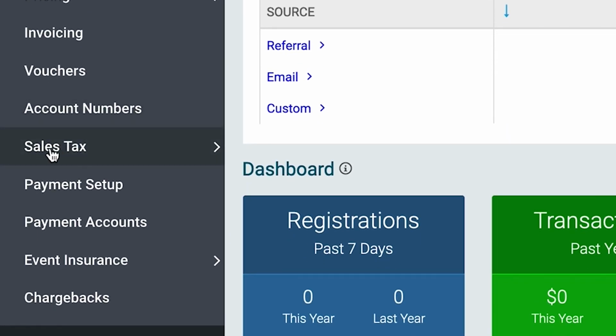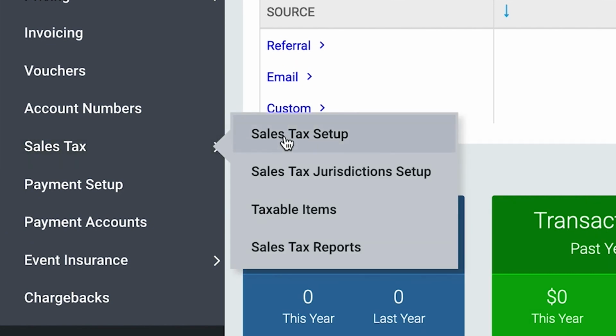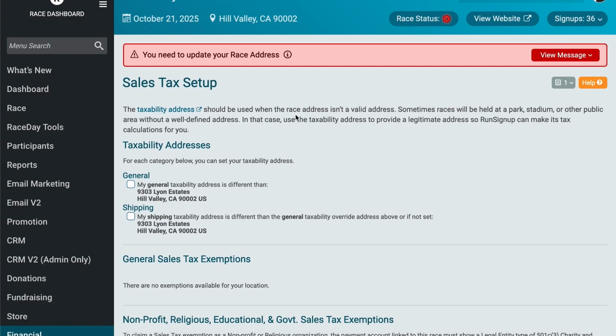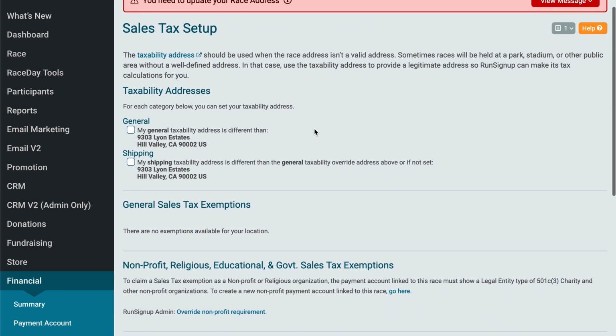For us to accurately calculate sales tax, we need to know the address of the event. And so the address of that event sometimes is not a good address. It might be a stadium, it might be a park that doesn't have a good address. And so on the sales tax setup page, we ask you about the appropriate taxability address for your event.